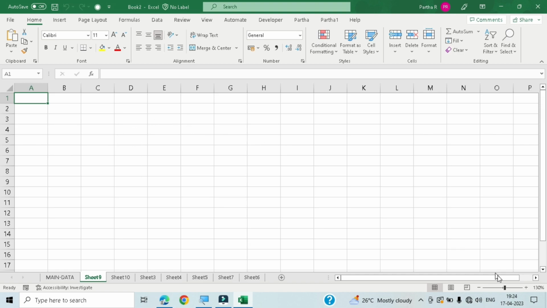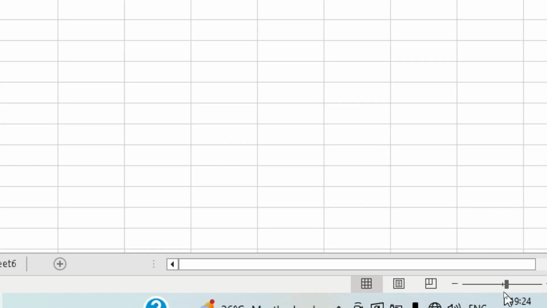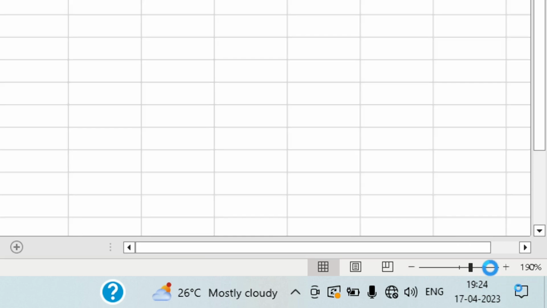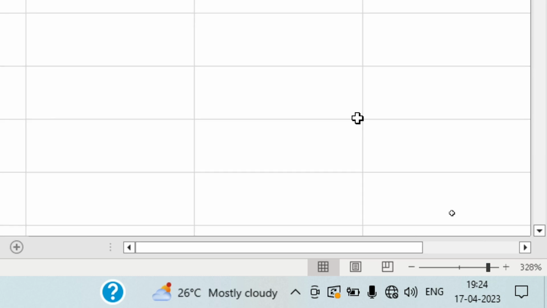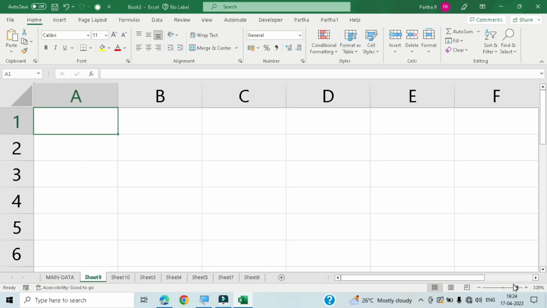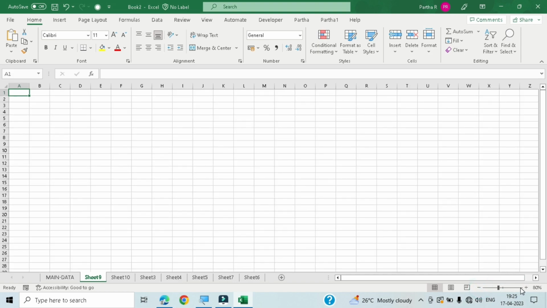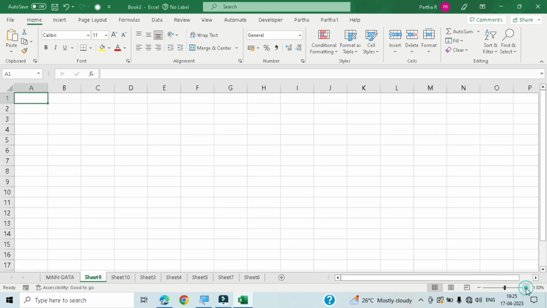The second option you can use is here. You can see in the corner of the Excel window there is a zoom in, zoom out bar, right? If you drag it, you can notice it zooms in. And if you drag it back, you can see it zooms out, right? Or you can click on minus, or you can click on plus also. Then it will also zoom in and zoom out. Okay, now we'll see the shortcut key.